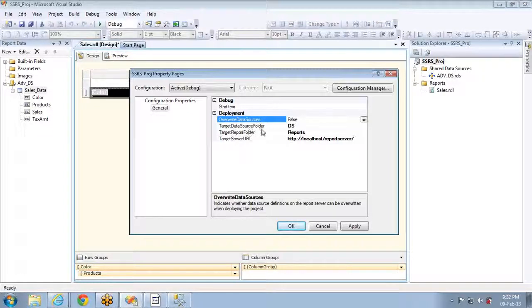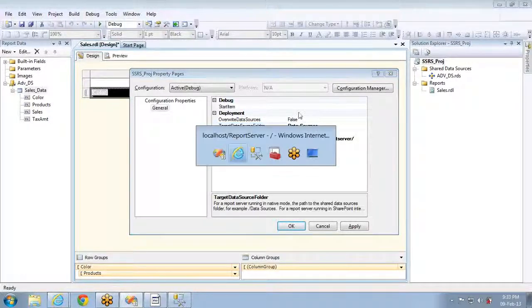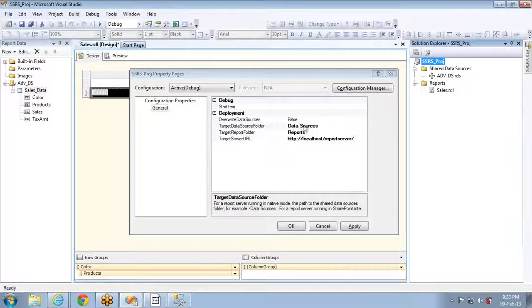And this is the target data source folder. What is the folder name you want to give to store all the data sources? I'll give some name like this. Let me uncap it. Data Sources. So that means a folder with this name will be created in the report server where all the data sources will be copied. If you have 10 data sources here, all the data sources will be copied.